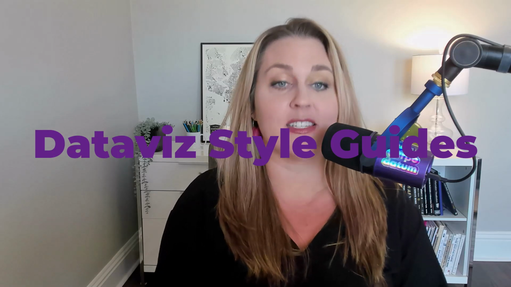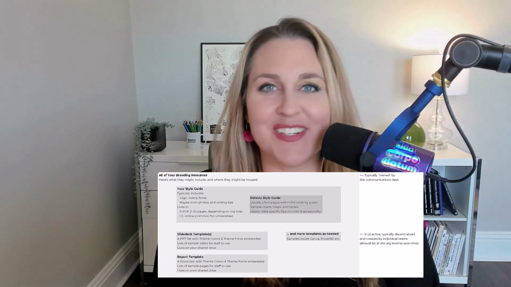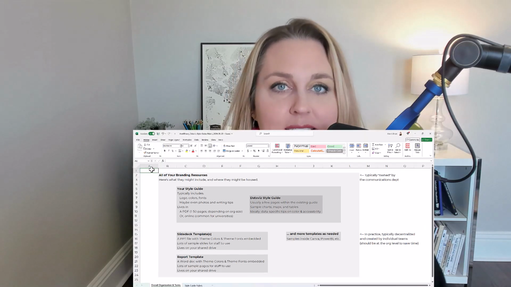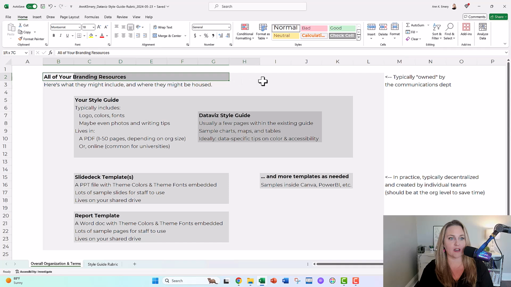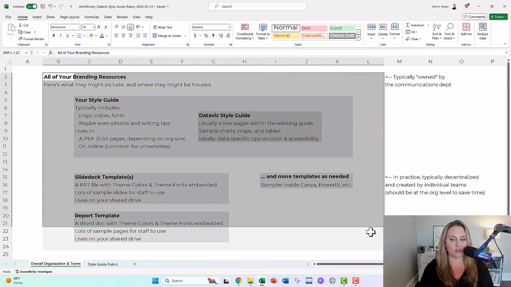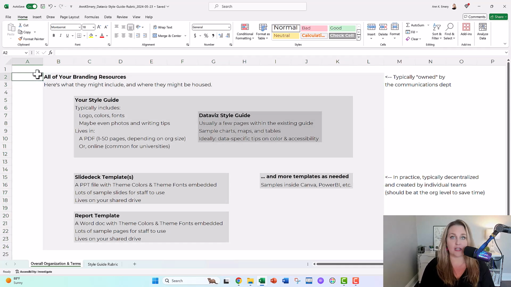And speaking of workshops, I gave a half-day workshop just last week about Dataviz style guides. And one of the things we covered was this diagram, which you know me, it's made in good old Excel of all places. And I made it to show how all of these things fit together. Okay, so here is the universe of all of your branding resources that you would ideally have at your workplace. In practice, not every group has all of these.